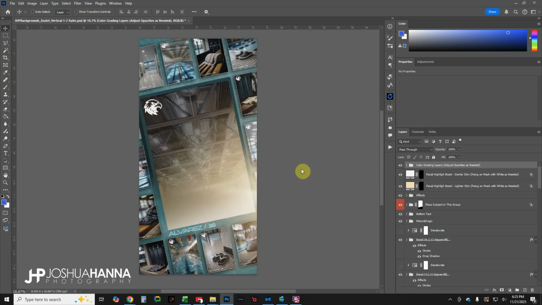But let's jump over here into the layers, take a look at what's included, so you can see how to customize this and make some changes here pretty easily.